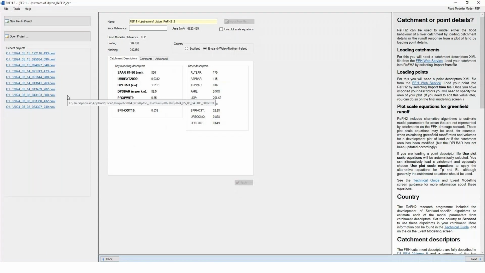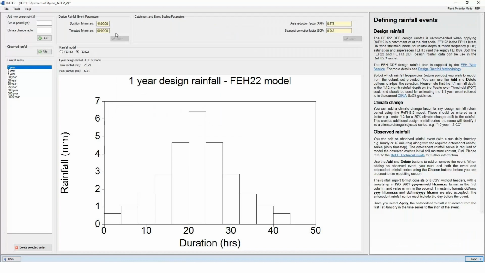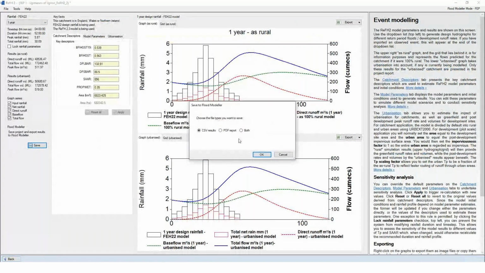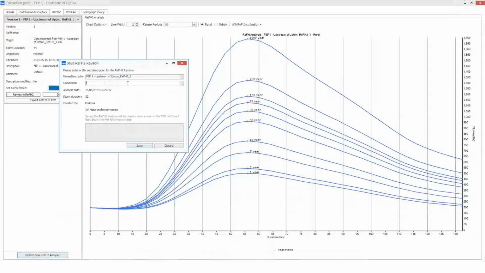I'm just going to quickly create another version of this. So I'm going to change the critical storm duration of my model. So I'm going to go from 44 to 52 hours, just so I've got two different versions of the analysis, and I'll show you why I want to do that later. So let's save that and send it back to Flood Modeler. It recognizes it's a new version, and I'm going to say this is storm duration 52 hours.